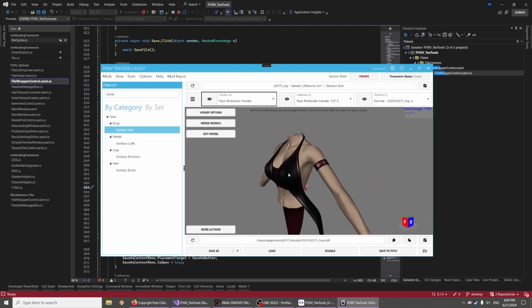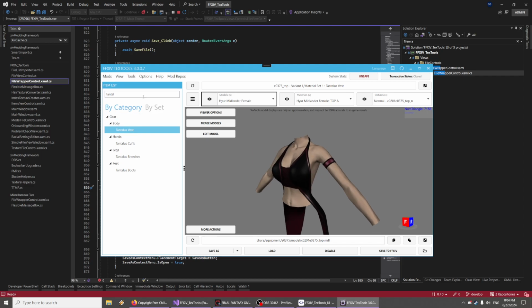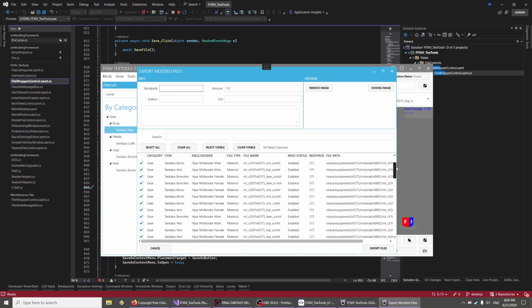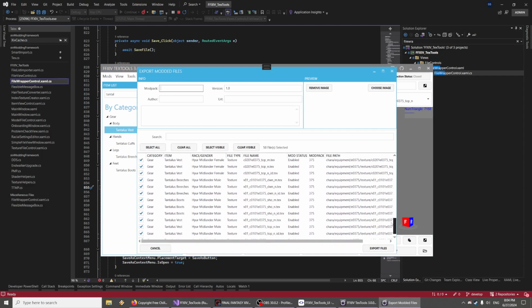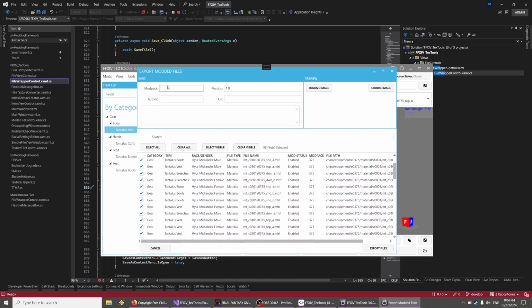Now, importing mod packs, though, is only one half of things. Sometimes you want to export mod packs. Maybe you're a creator and you're like, okay, how do I actually get this back out? You have a few different options for doing that. Starting from the most basic is the From Files option. This will show you a list of all of the files you have modified in TexTools. It'll only show the modified files, not anything that's just base game files.